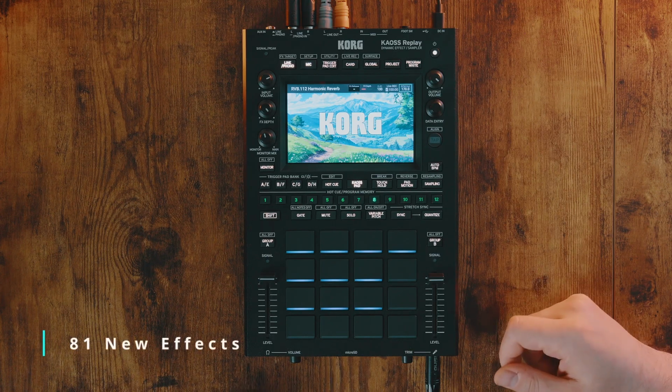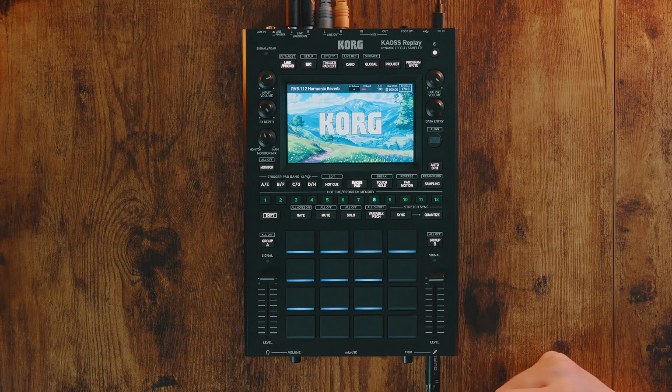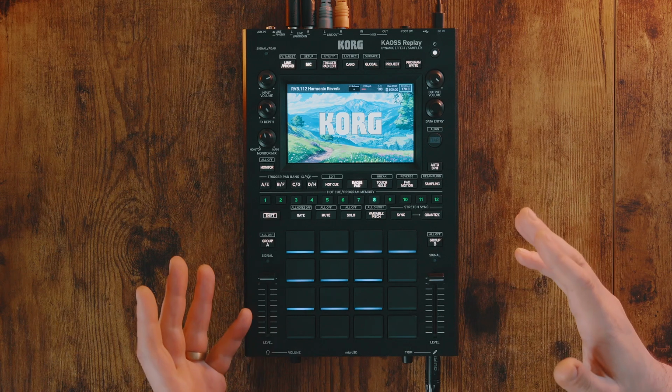Before we get into the workflow enhancements and the new features in the KAOSS Replay, let's check out some of the new effects. There's now 81 new performance effects. That's several new effects for every category of effect, including vocoders and vocal effects. Let's have a listen to some of the new effects in the KAOSS Replay.